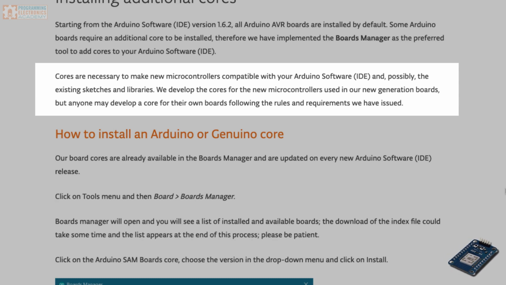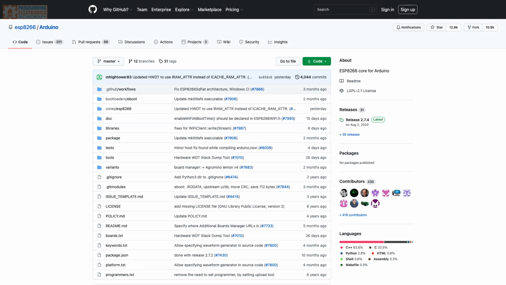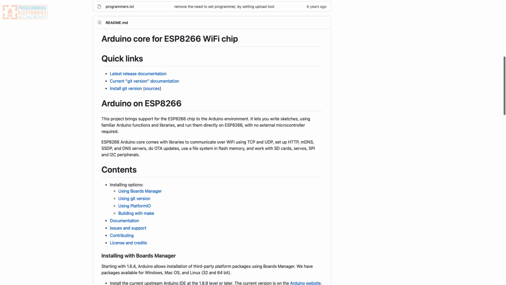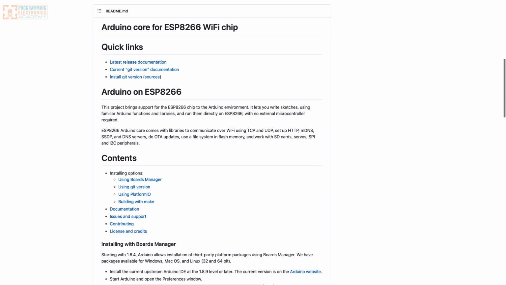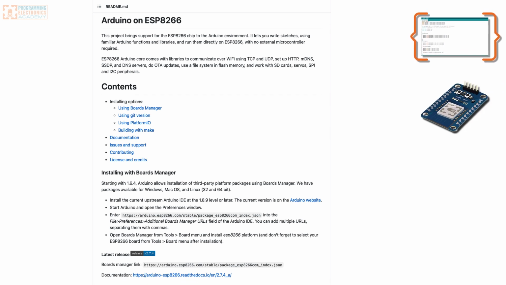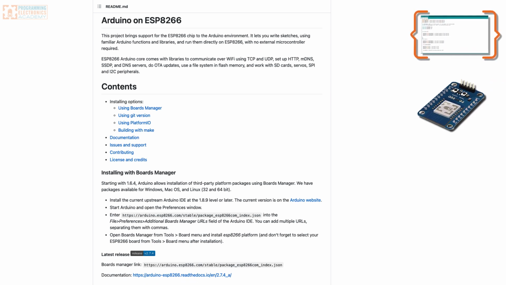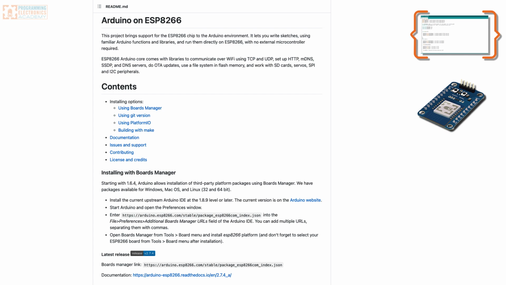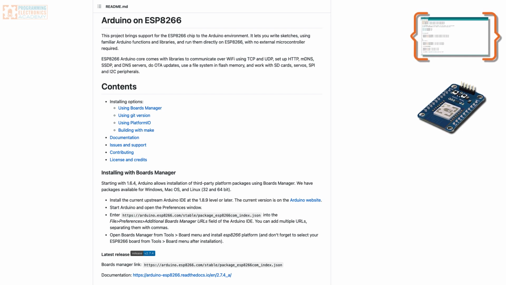And that is what the ESP8266 community has generously done. They've developed and currently maintain a core for boards that use the ESP8266. This means you can set up your Arduino IDE to recognize and load code onto any boards that use an ESP8266. All you have to do is tell the Arduino IDE where to go to get the core, and then use the Boards Manager tool to download that core.